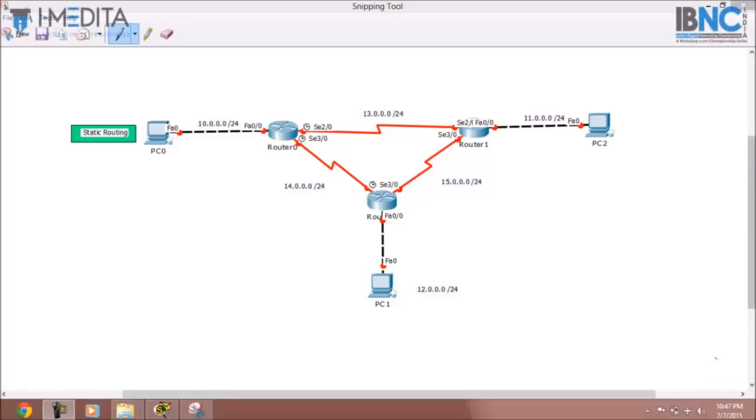Hello everyone. As we have learned the basic commands on router, now we will start our routing. So as you know, there are three types of routing. One is default, second one is static, and third one is dynamic. So in this video we will be learning static routing. So for that, the topology that we will be working on is this.